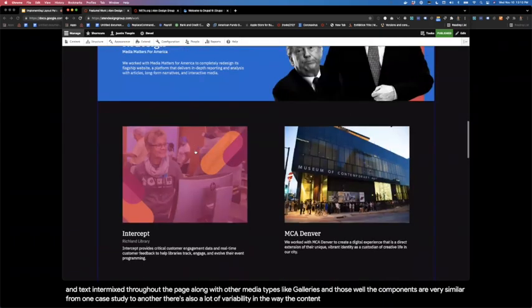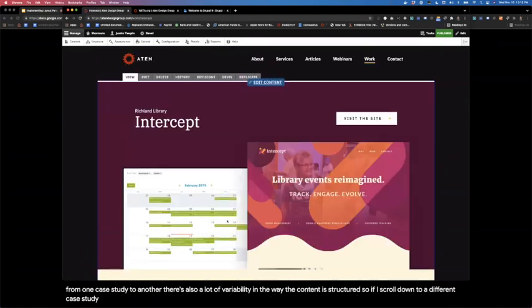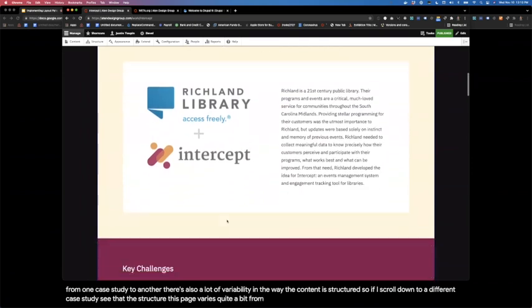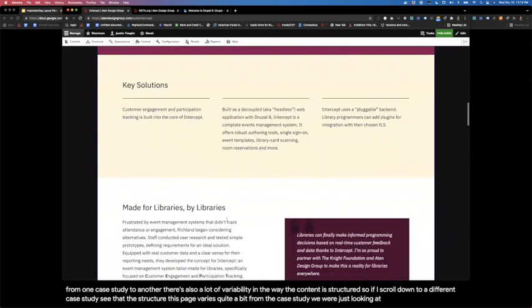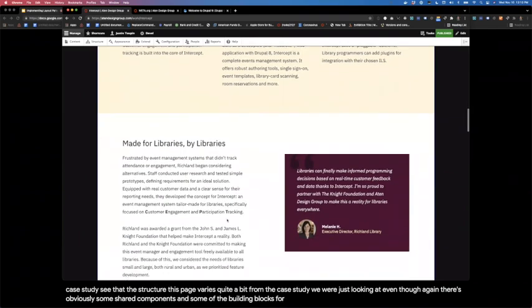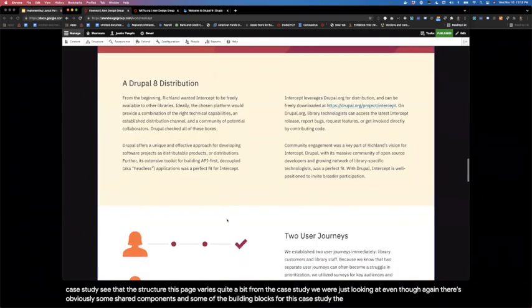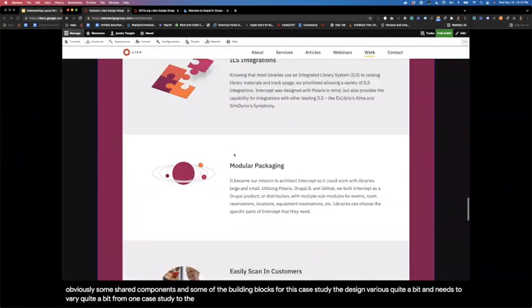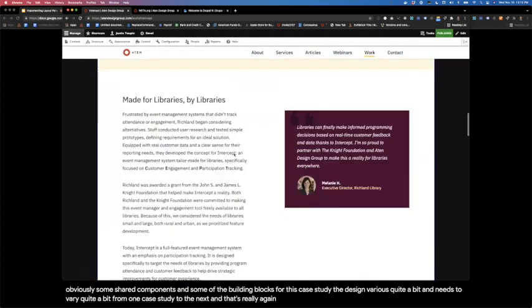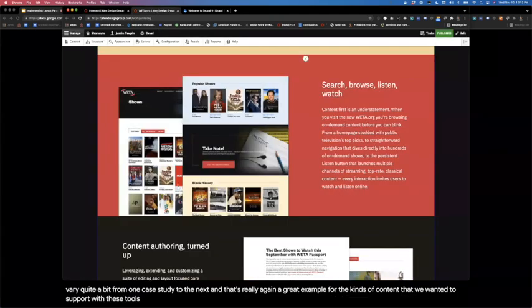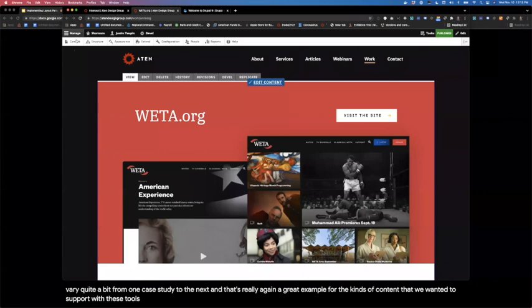So if I scroll down to a different case study, you'll see that the structure of this page varies quite a bit from the case study we were just looking at. Even though there are obviously some shared components and building blocks for this case study, the design varies quite a bit and needs to vary quite a bit from one case study to the next. That's really a great example for the kinds of content that we wanted to support with these tools. So let's take a look at how this actually works in action. I'm going to go over to the admin content page.